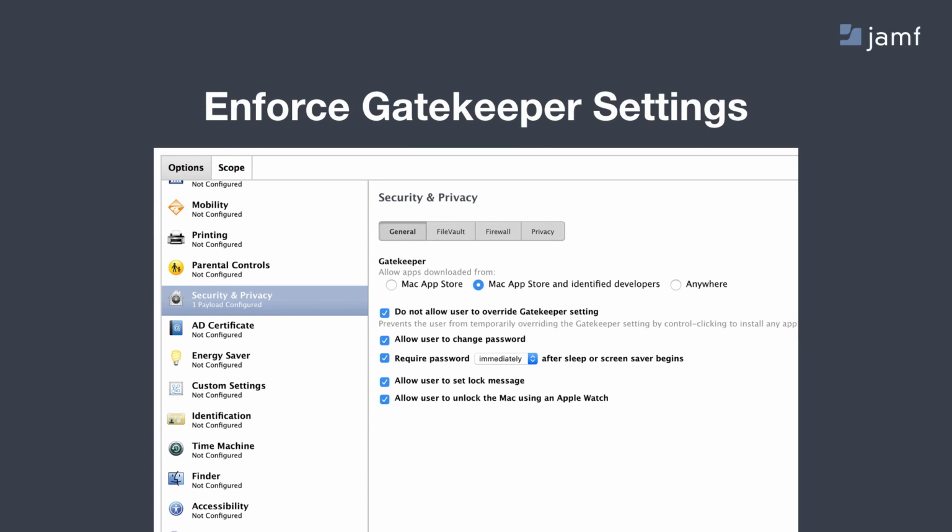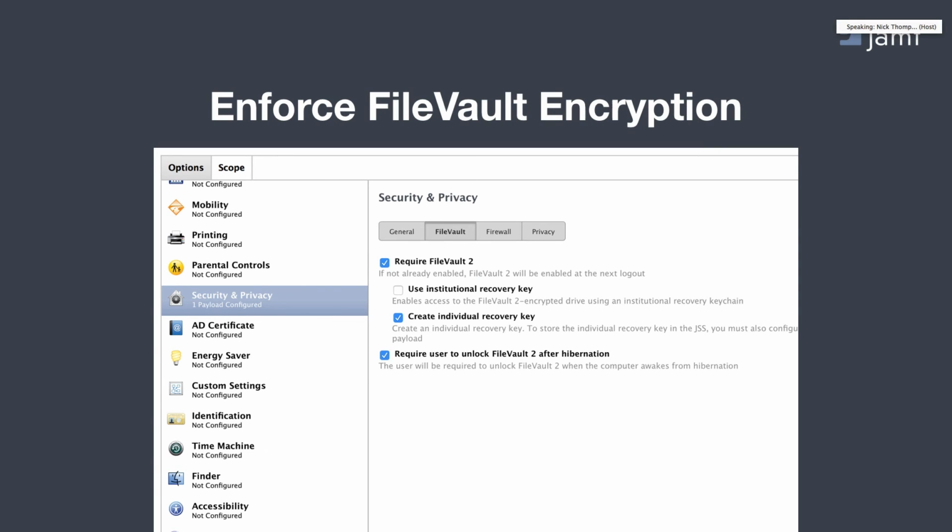On the Mac, again, I could also enforce Gatekeeper settings. So this is Apple's way of detecting malware and determining where users can get software from. And a very popular one, of course, too, is enforcing FileVault encryption. We can even take the encryption keys and store them all in a central server.